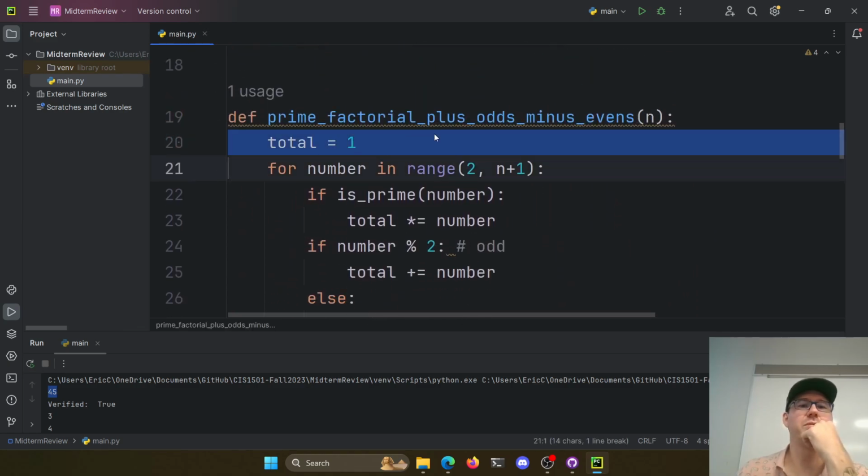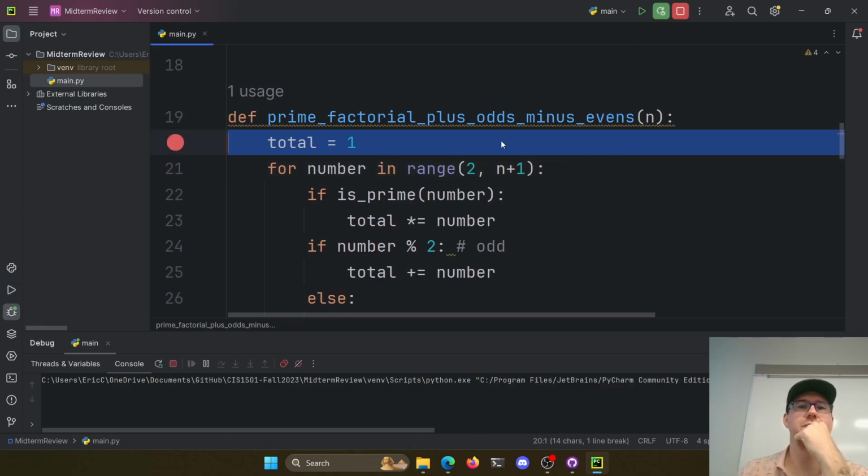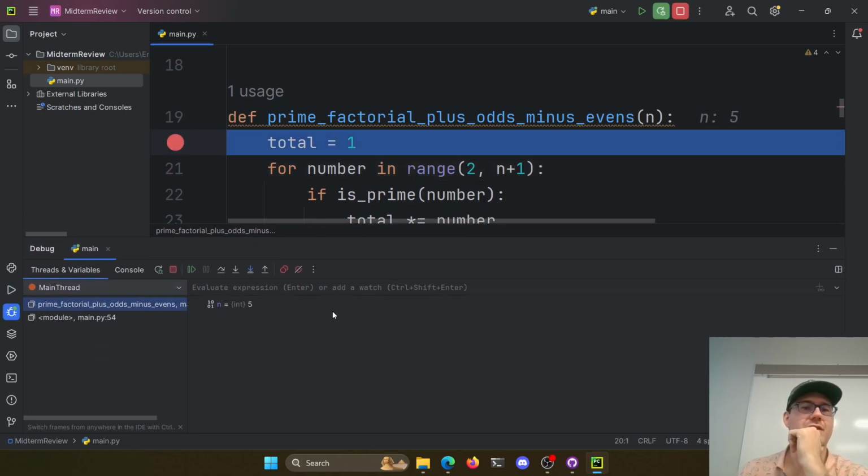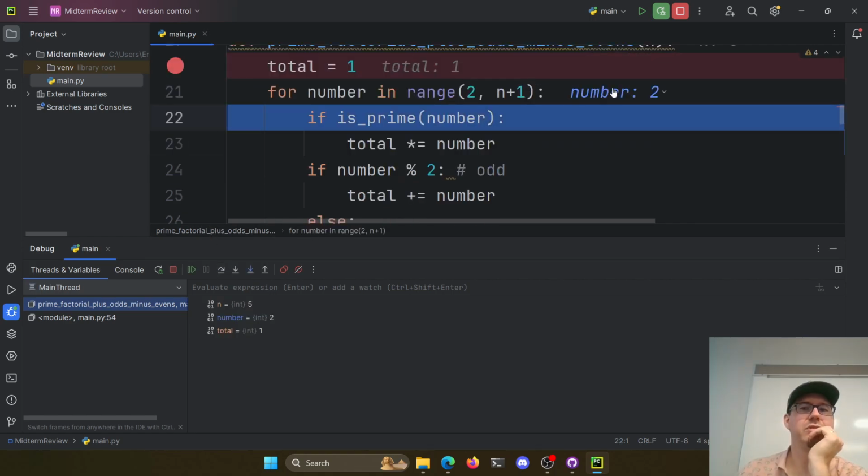Okay, let's put a breakpoint in. We can do this, and we'll run in the debug mode. All right, so we gave n is 5. Total starts as 1, so let's step. So from 2 to n plus 1, this should give me 5.